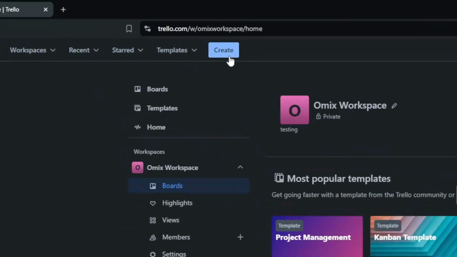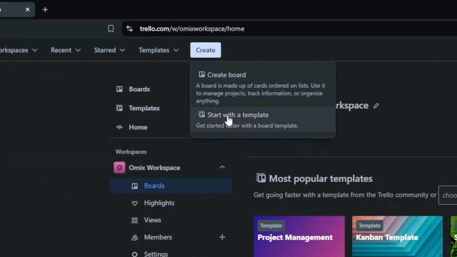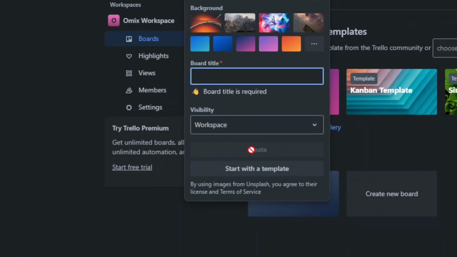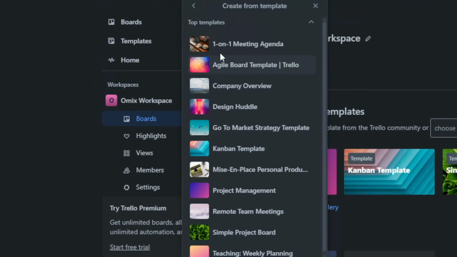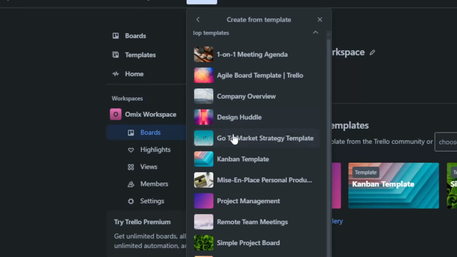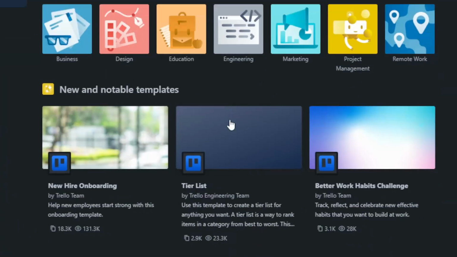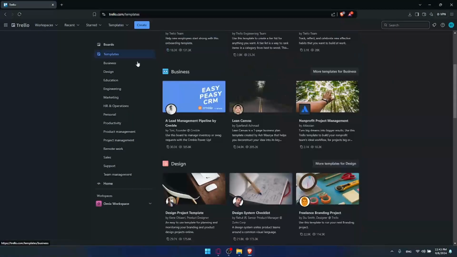You can just go here and click on create. As you can see, you'll be able to find create a board, or you can even start creating a board with a template that they already have. I already have a board, but for you, if you click in here, you'll be able to create your own. Just put in a title, visibility, and background, and simply you'll be able to create it. As we said, you can even start with a template. You have multiple here. If nothing suits your needs, you can just click on Explore Templates, and this will take you to a whole new page full of templates. You can choose whatever suits you.